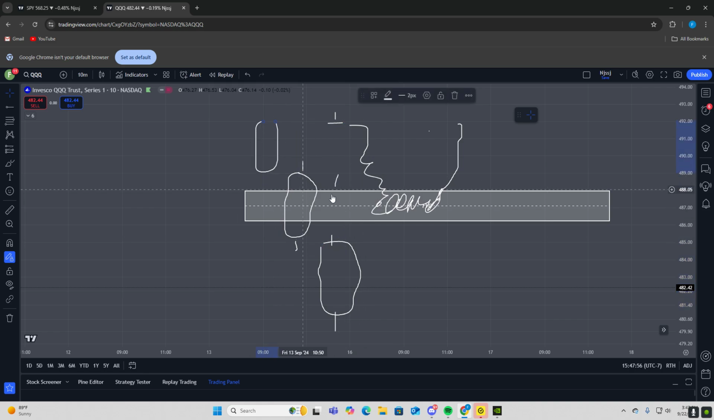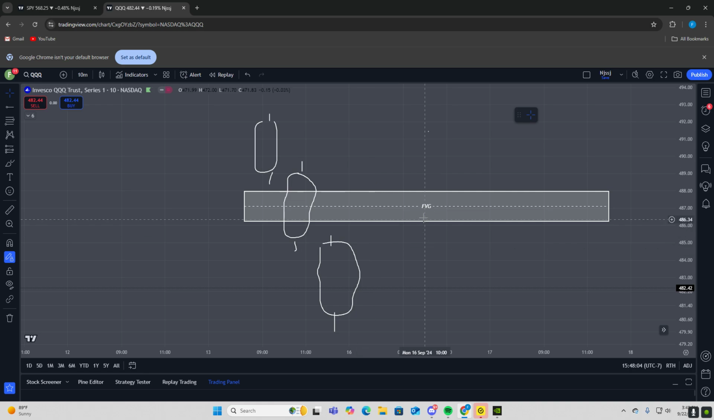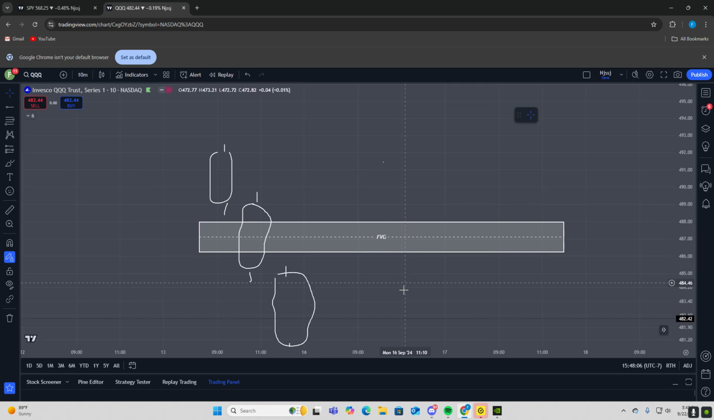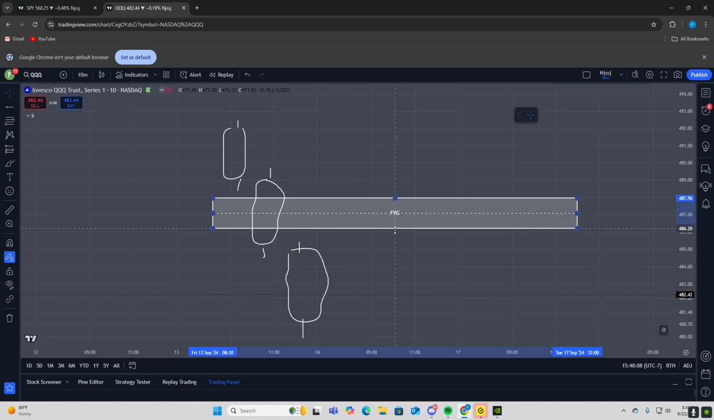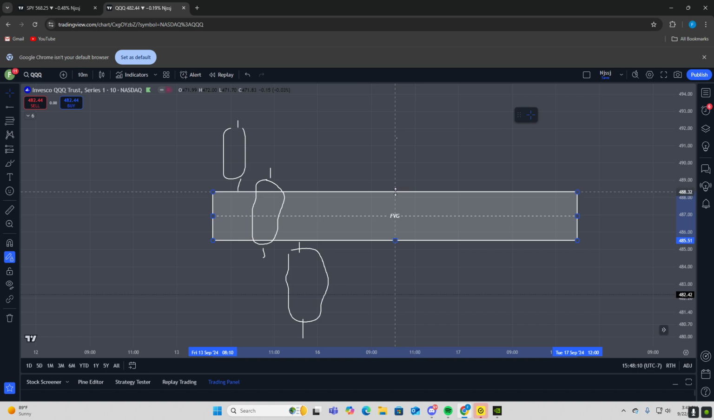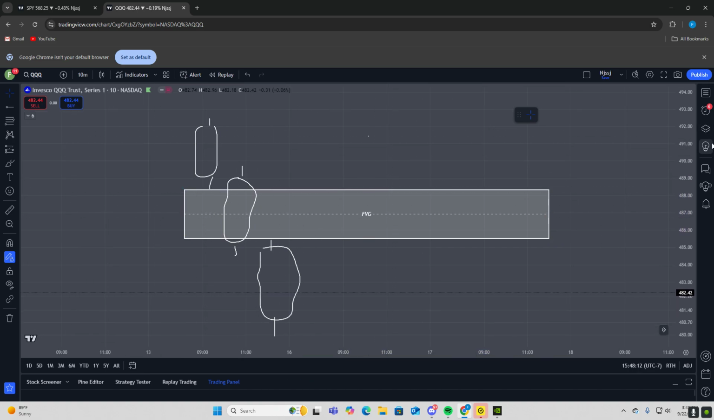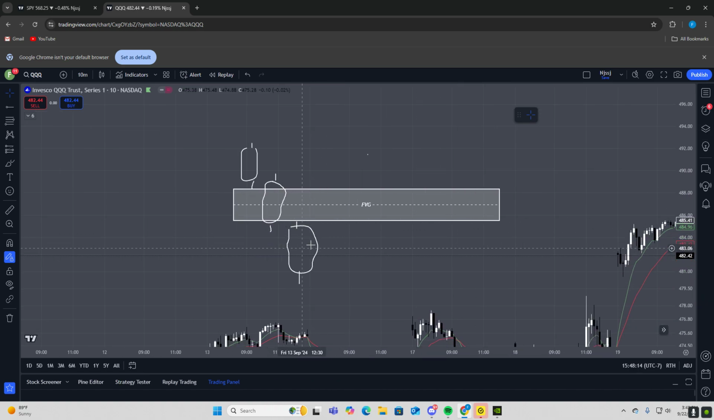All right, so right here we have this little downside, right? Now we have this downside fair value gap. Since my chart moved a little bit, we could kind of connect these. Now we have this downside fair value gap. This is called a bearish fair value gap because we're coming down.